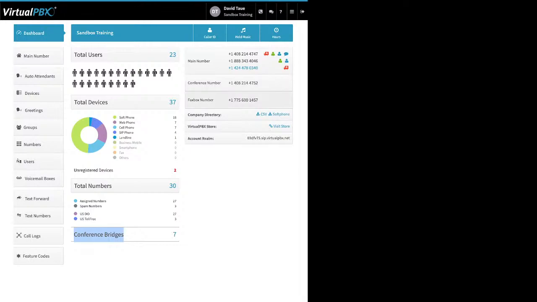Fax box number here, this is your main inbound fax number. You can have the one number assigned to it. You can edit that fax box to basically have permissions to allow your staff to send faxes out as well, and that's via email. The company directory, there's two download links.